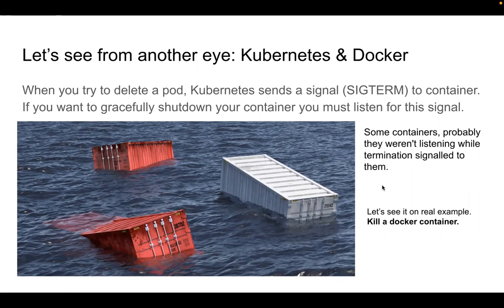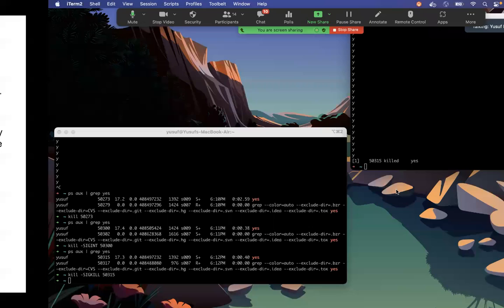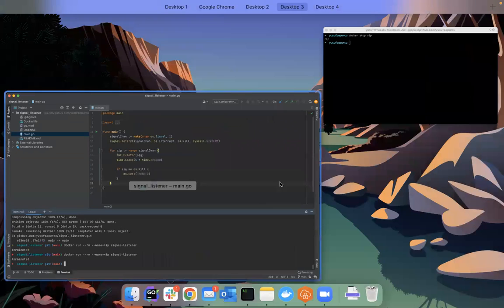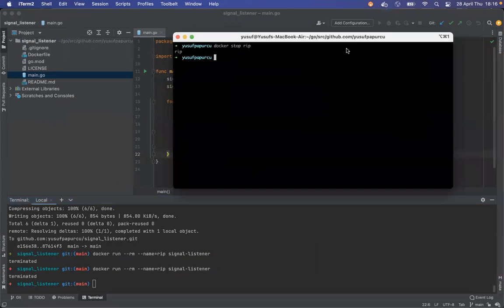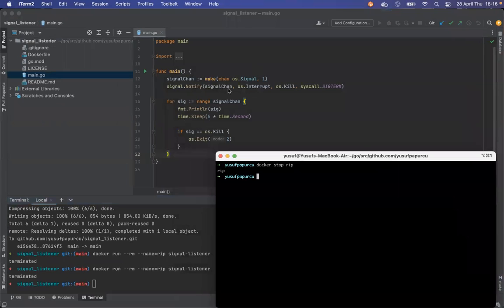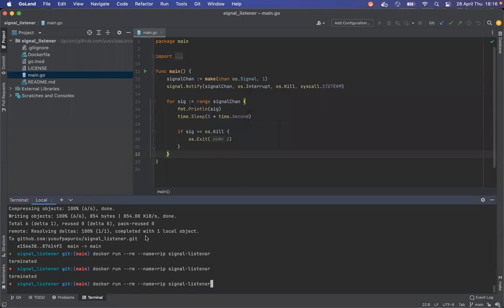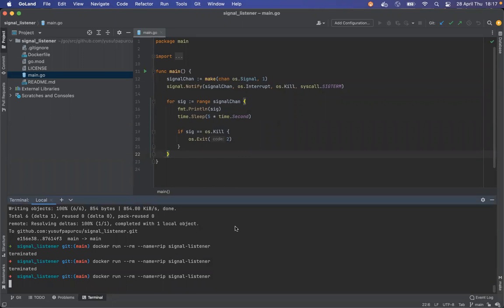Okay, for the next, we have a live example. I hope it works. And we have a really basic signal listener in here. We are listening for SIGINT, SIGKILL and SIGTERM. And we are just printing them. And if this OS kill comes, we are just exiting. Okay, so I'm starting the listener function.